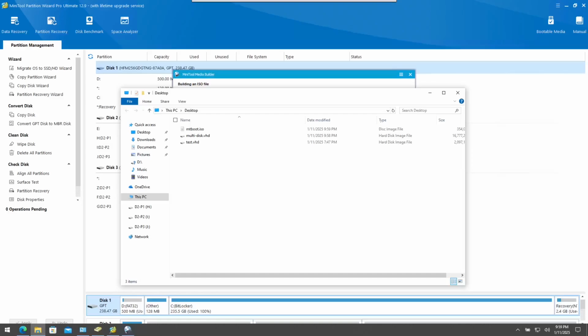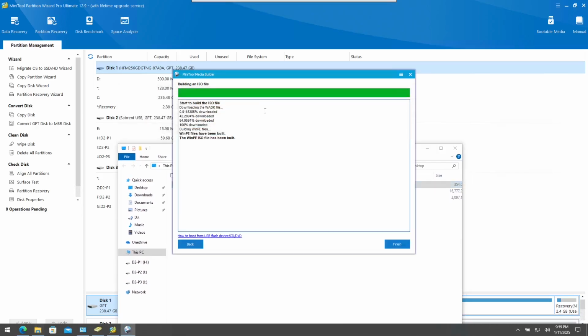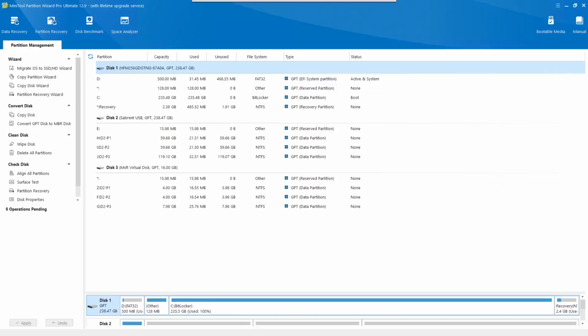Okay, and now it's finished building that ISO here. We can see it right here. We can plug this into Proxmox, maybe another system, but everything's been assembled and it's ready to go. Now this finalizes our overview and tutorial on how to use the MiniTool Partition Wizard.